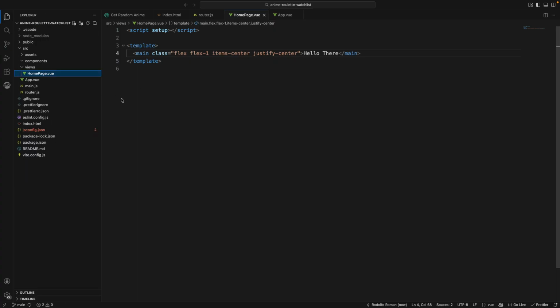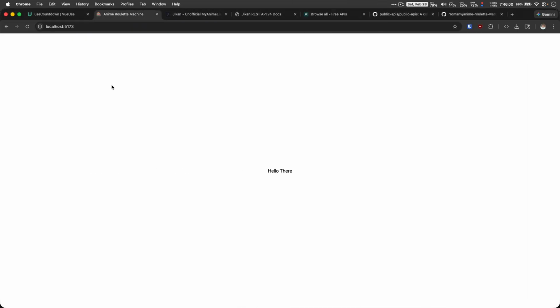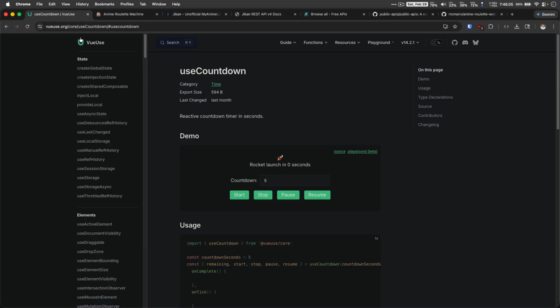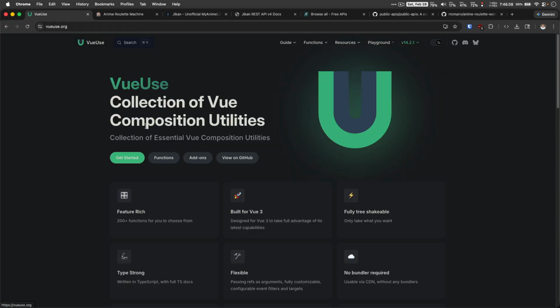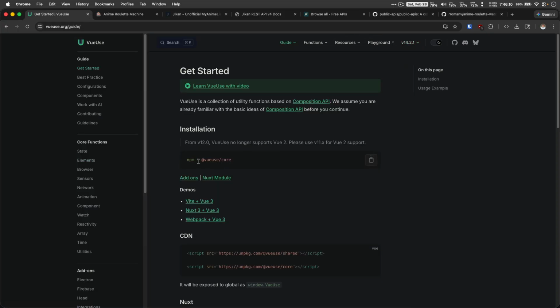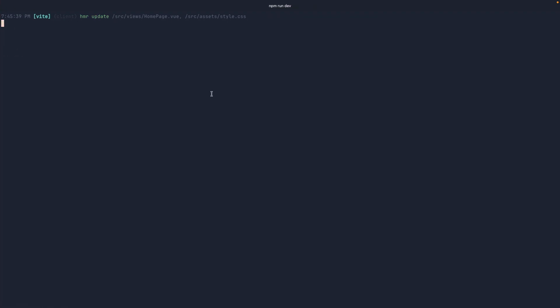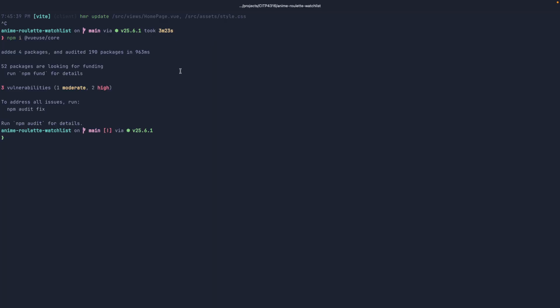Okay, now that we did a cleanup, the next element that I'm thinking to use is, let's install VueUse. So get started. We need to install VueUse core pretty much. So let's put that one, copy that, go to the console. Let me stop the development server, paste that one, npm install VueUse core. Cool. And I can use npm run dep.